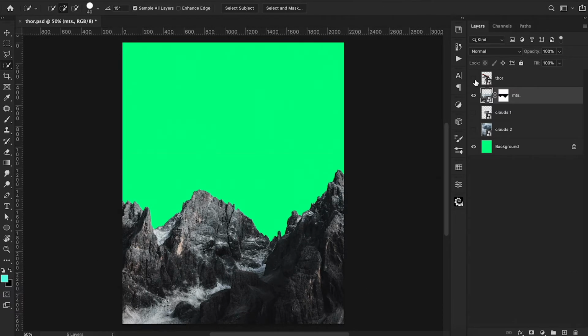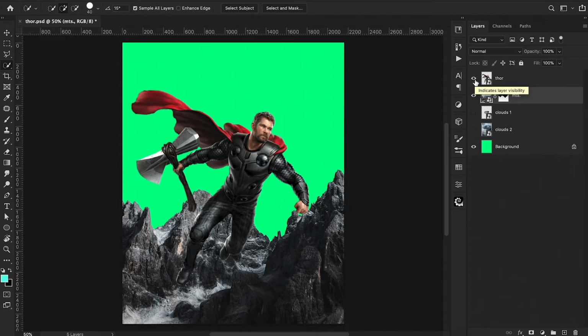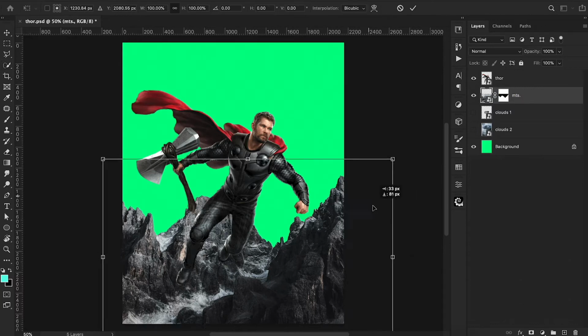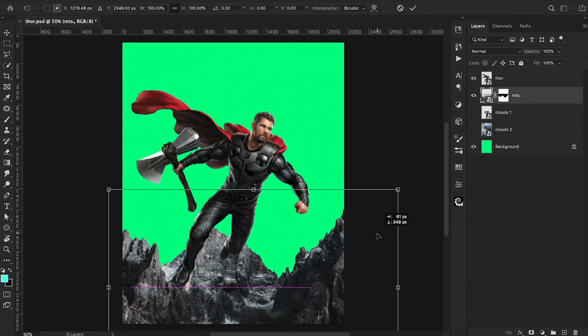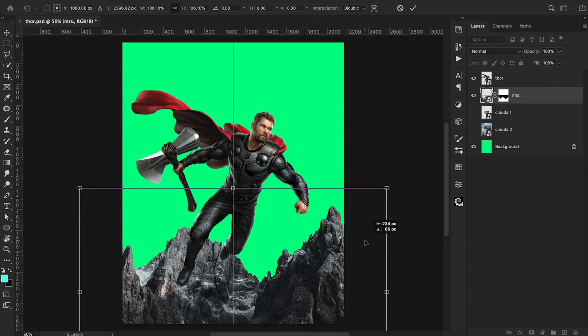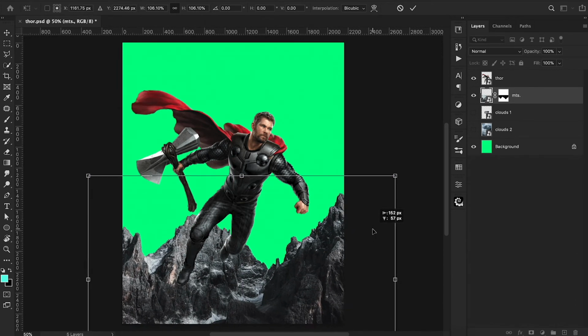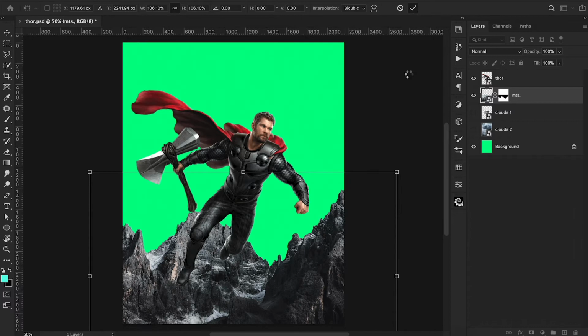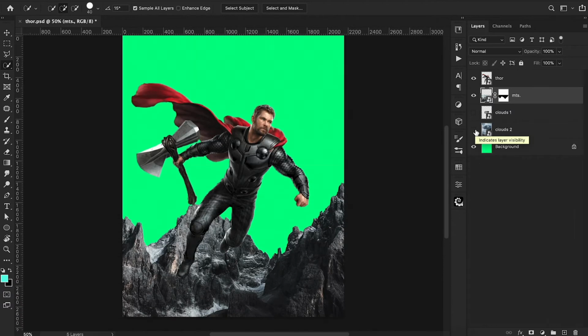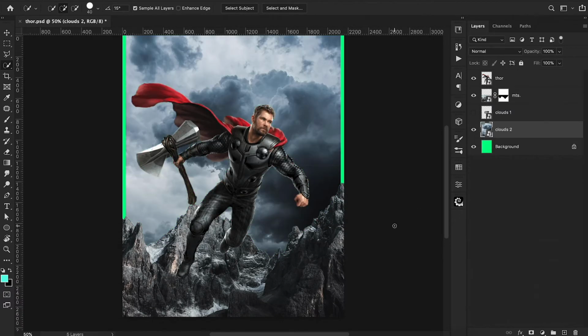You can hit enter. Then let's drop in Thor. He's already cut out from his background. Okay, from here, we can just move these mountains down a little bit. Something right around here. And once we have this set, we're going to bring in our sky. We're going to have a couple of sky images. So here's our first one.